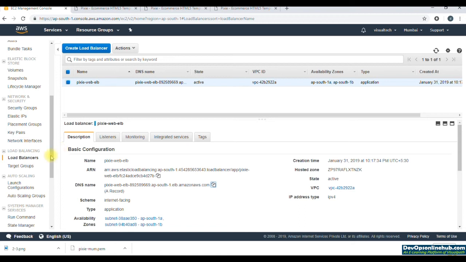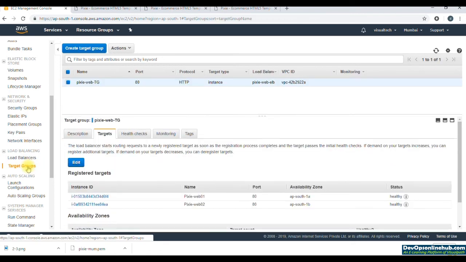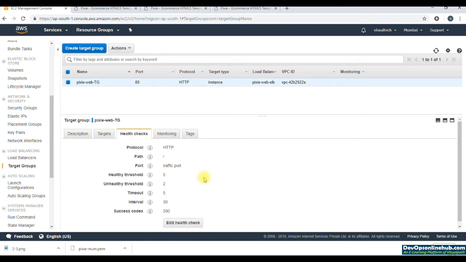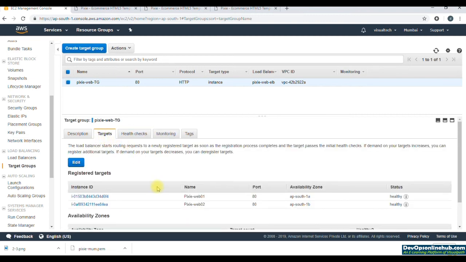So let's go and check the health check. Go in target group, health checks. So your target group is going to perform this health check and determine whether your instance is healthy or not. If it's unhealthy, it's not going to route the request. So I'm going to show you that. In target group targets, it says instance status as healthy. Both instances are healthy.